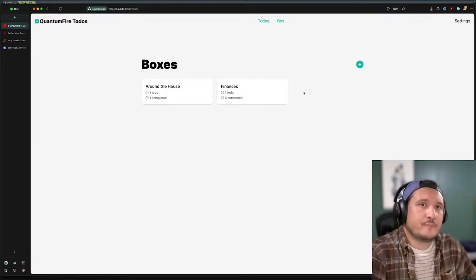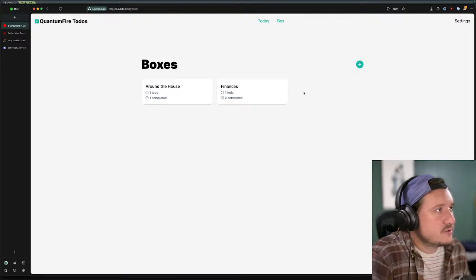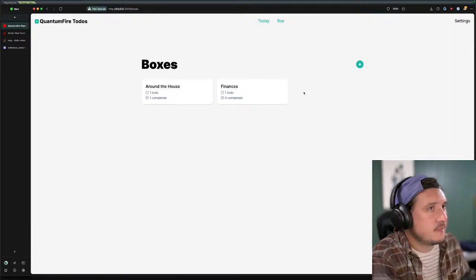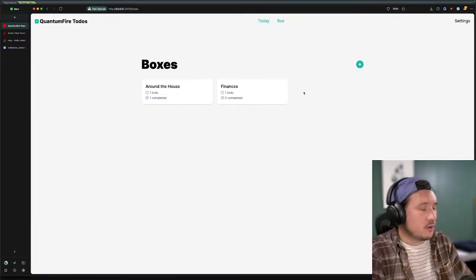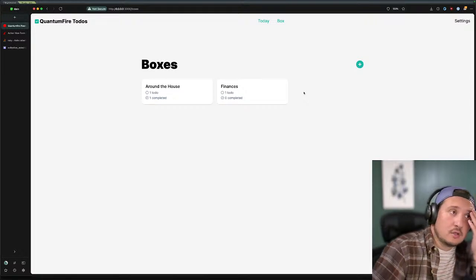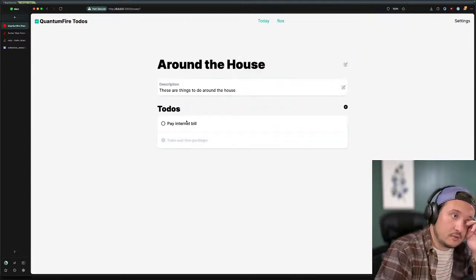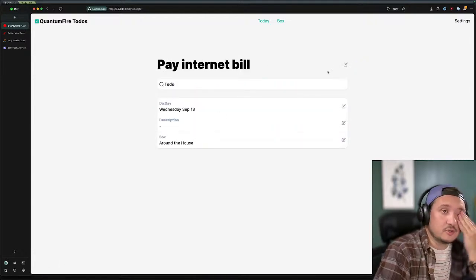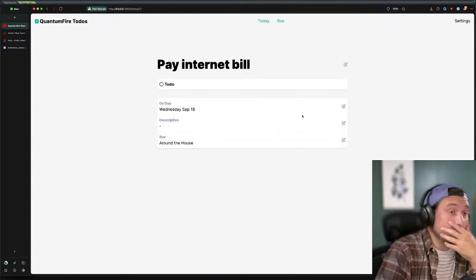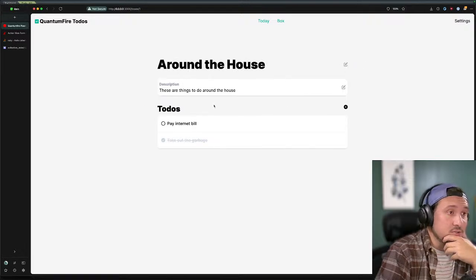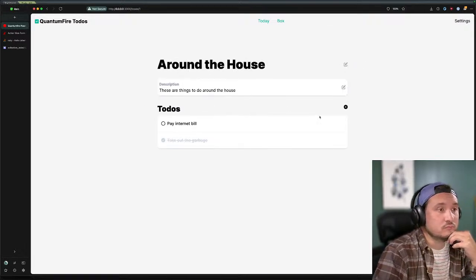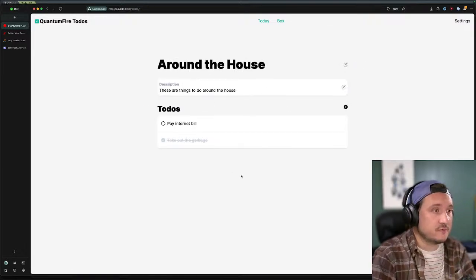Okay, so next features I want to work on. What are the next features I want to work on? Let's think here. I'll need to be able to delete a to-do. I don't think we can do that yet. Can we? No, we can't delete a to-do. Ability to delete a box. Let's change this before we sign off tonight.